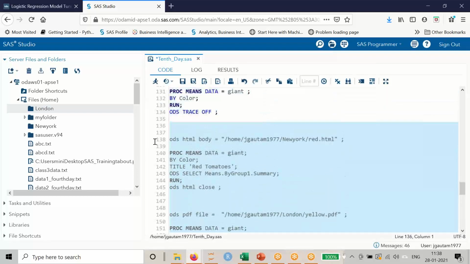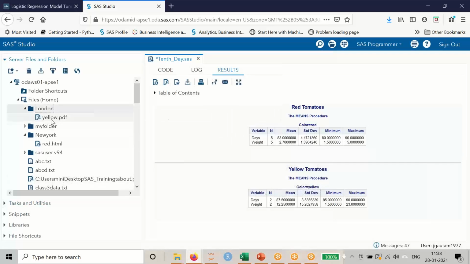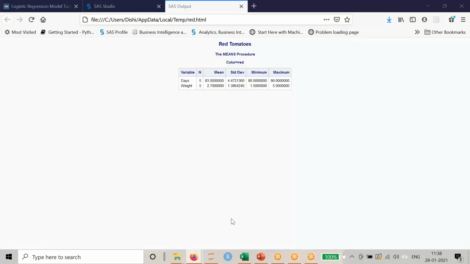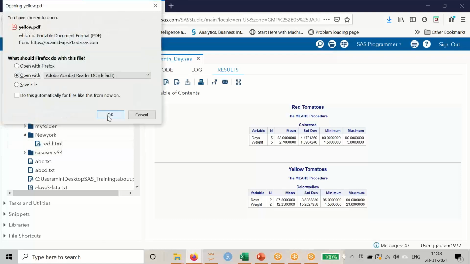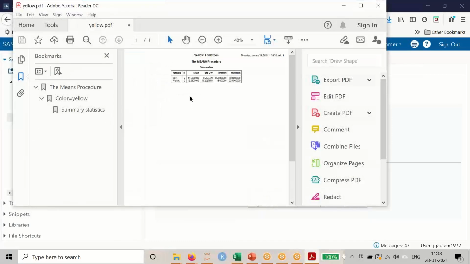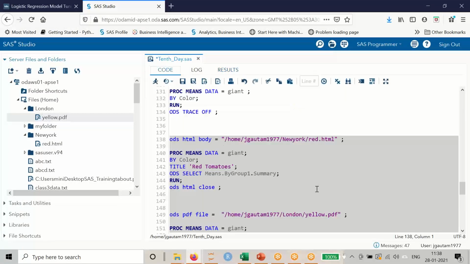So let me run this program. So in London, I get a PDF. In New York, I get the HTML. This is the HTML output. And this is your PDF output. One procedure, two different outputs at two different locations.